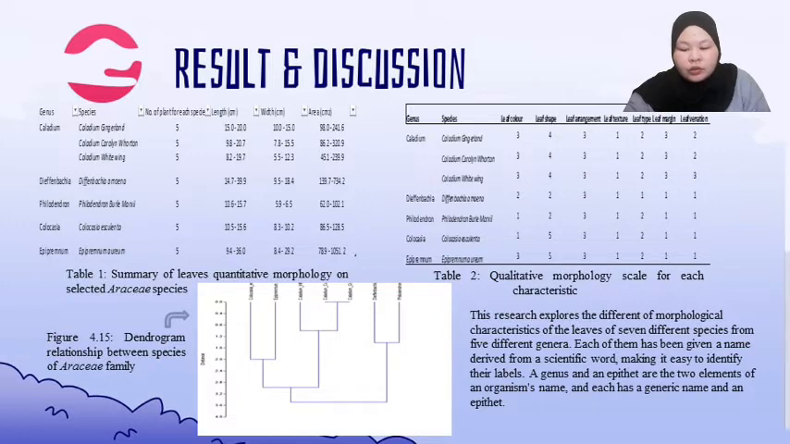species in each genus. Table 2 shows the qualitative morphology scale for each characteristic. The leaf will be scored from 1 to 3, depending on their morphological characteristic, and the score is used to differentiate the leaves between each species.